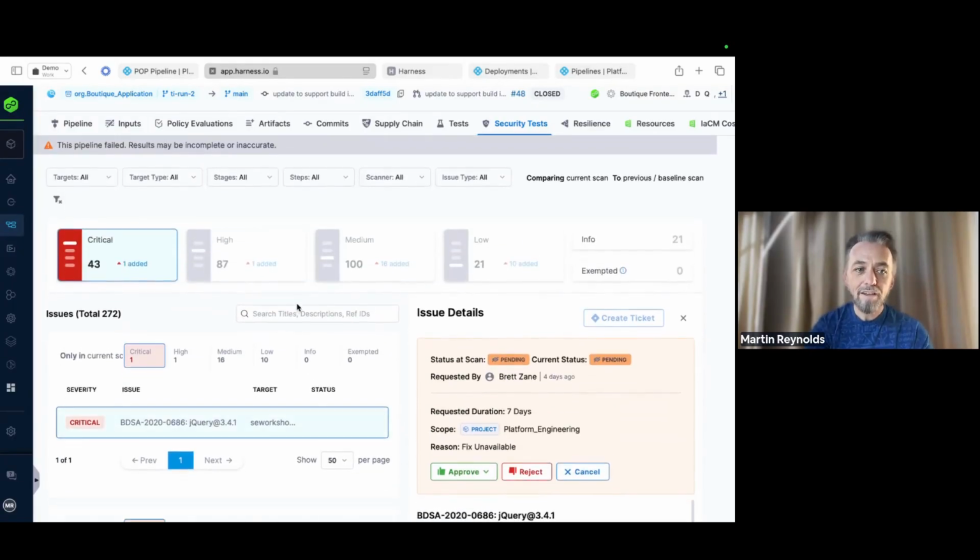But what I have is much more focus. So even though I'm scanning with 6, 7 tools in this case, what I'm actually seeing is the one thing that I need to action, and I'm seeing it in context.